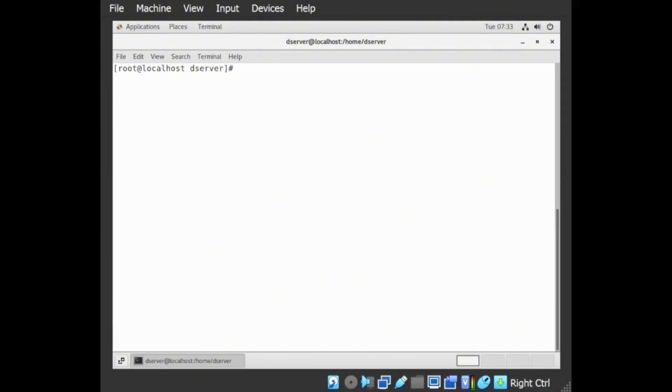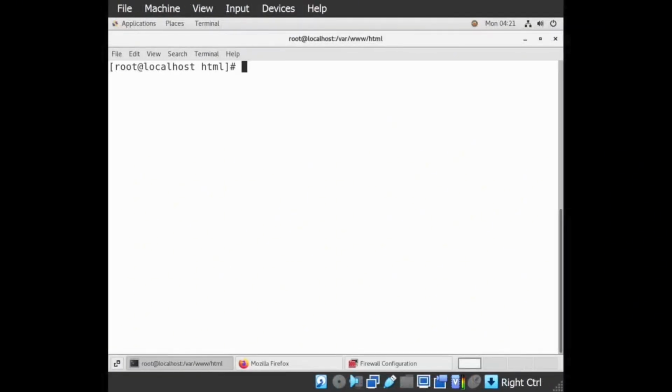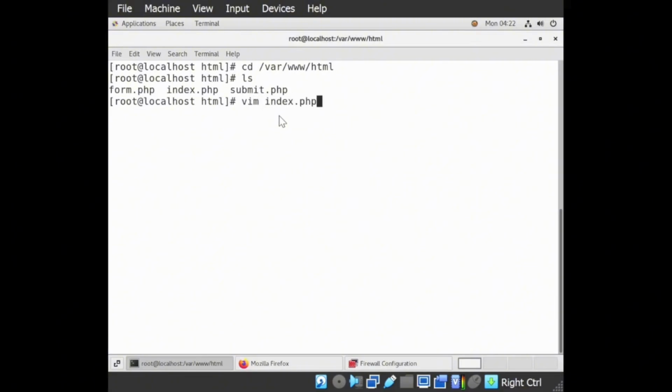Now we will be switching to the web server for a little bit of configuration. Okay, so now we're in the web server for the database part. So for now we want to see the files for our web application. So we have three files: form.php, index.php, and submit.php. So we'll open index.php as our splash page.